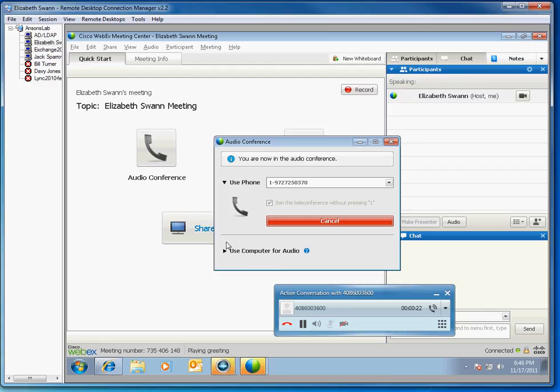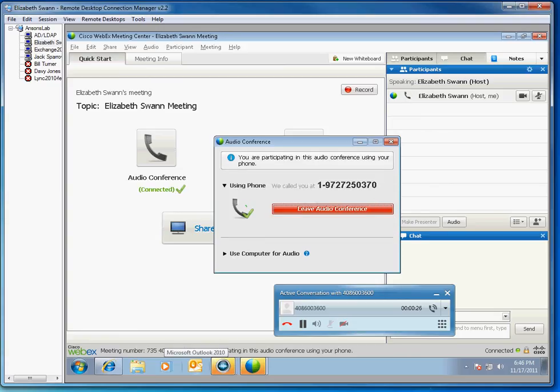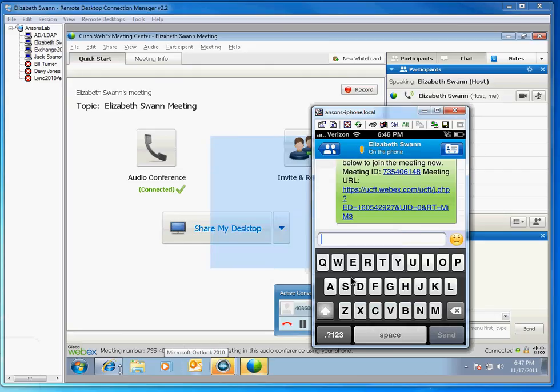So Elizabeth is now connected in the conference. And let's go take a look at Jack. Remember, he's on his remote phone, his iPhone. Let's go look at what happened. Automatically, he got a chat text from Elizabeth. Now, Elizabeth didn't type anything at all. She just hit the meeting button. That was it. So this all happened in the background.